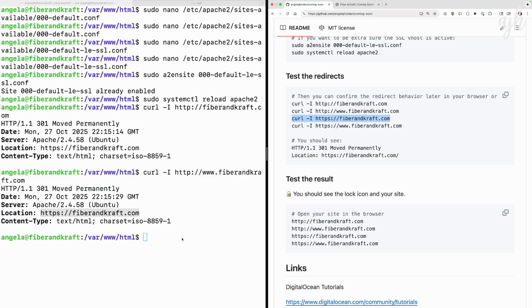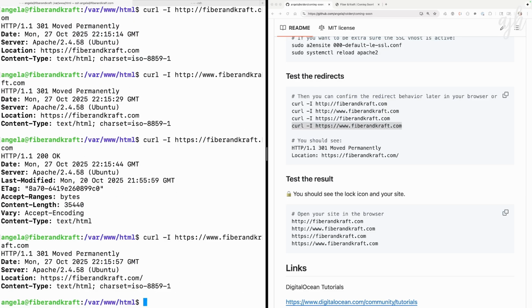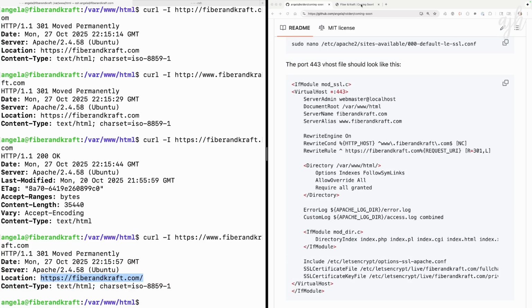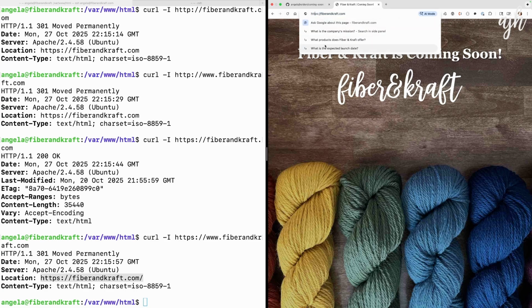So this should be a status 200. It is. Perfect. Status 200. Okay. And then finally, we're going to check the HTTPS version of www. Beautiful. Status 301 moved permanently. And here is our desired location. Love it. So now let's go back to the browser, and you can see here that that's our root. So let's type in www and it should automatically redirect.